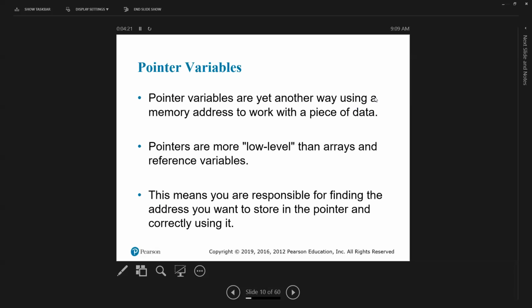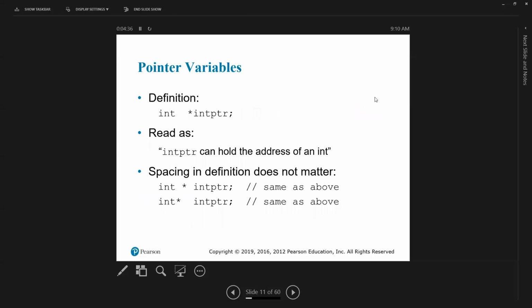So we use pointers with arrays and with reference variables, but we can also set up a pointer variable that we can use. And we can use that the same way we use arrays, for example. So we'll walk through that and show you how to do that with an array, so you can see the difference.